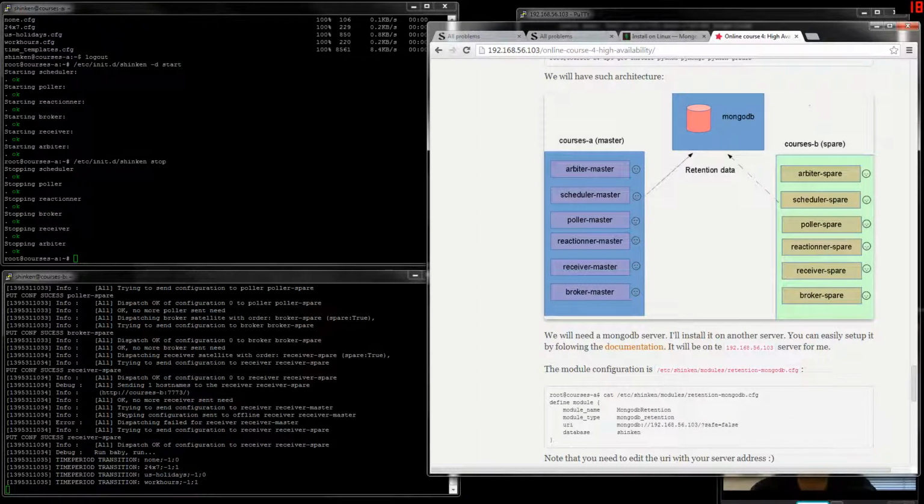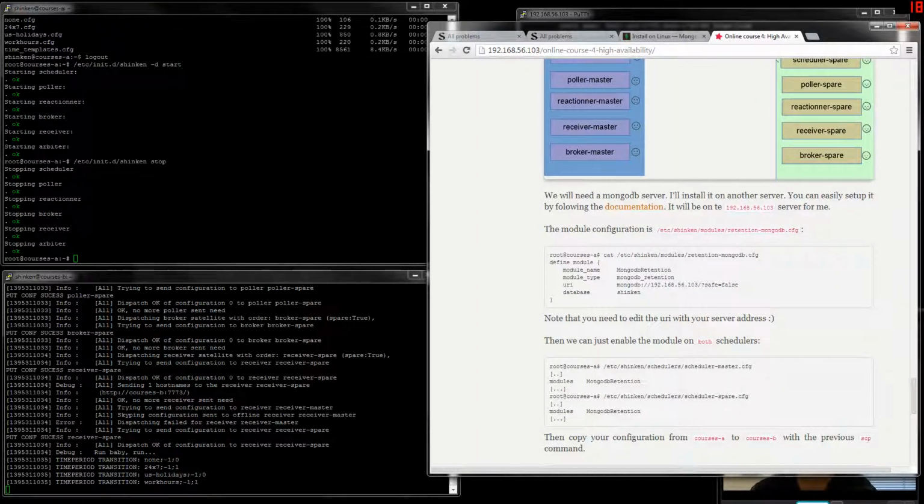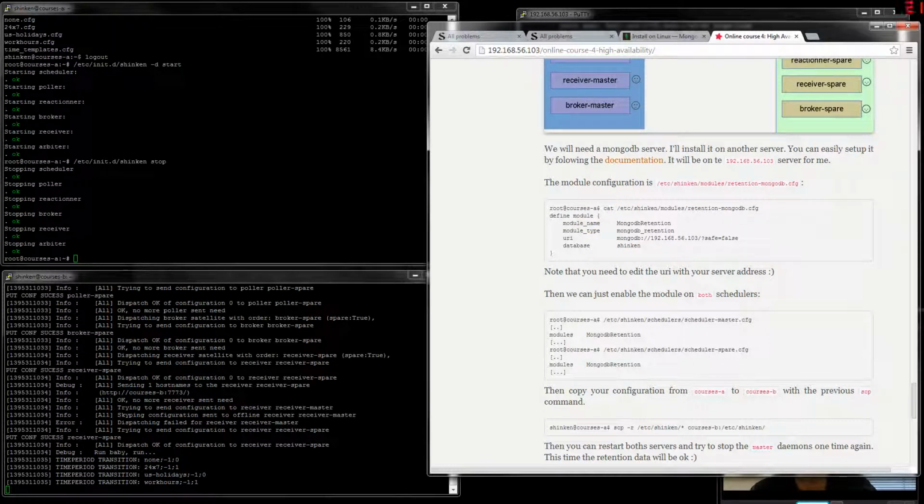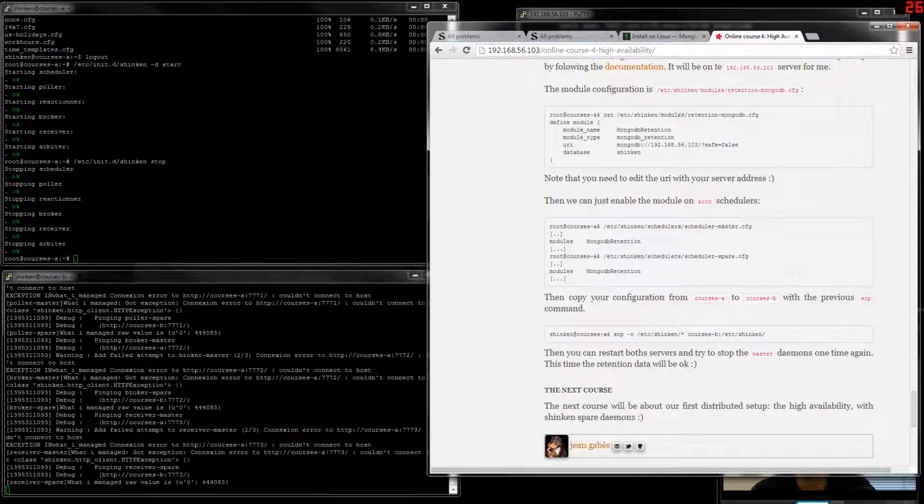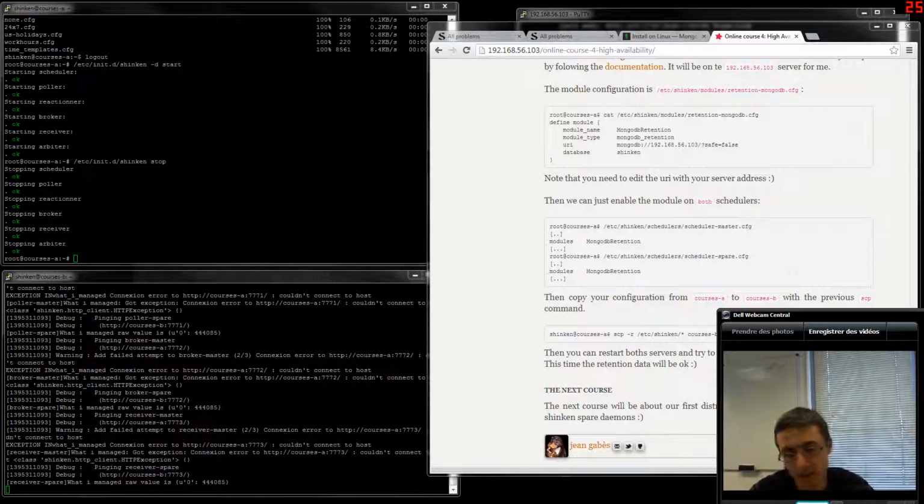In the next course we will see the Shinken Enterprise installation, and then we will see some architecture installations, like the simple load balancing setup with some new pollers. So goodbye and see you next week.